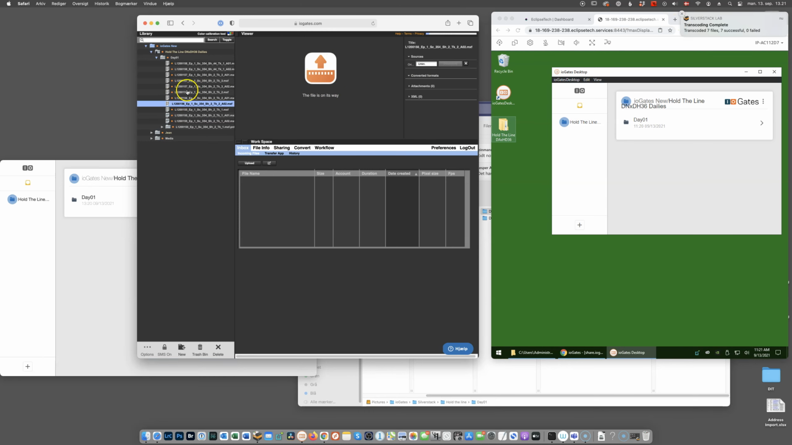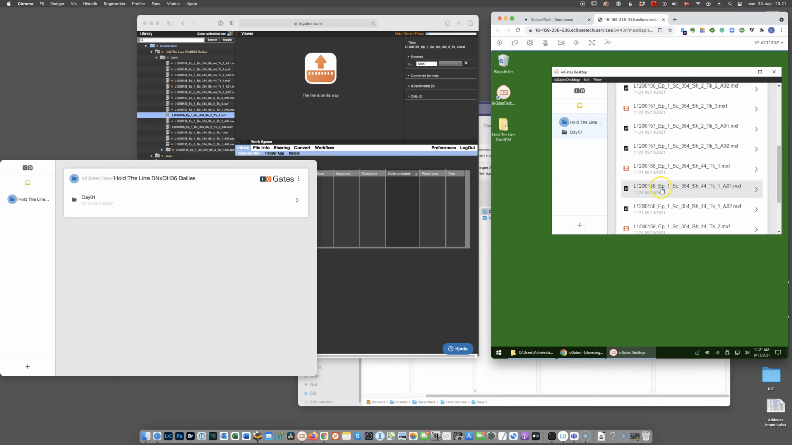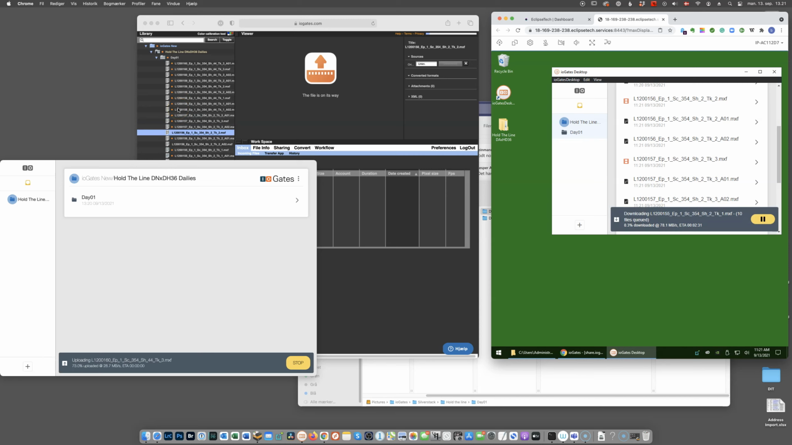And yeah, RGates will start creating the proxy preview. So you can see one desktop app here locally is uploading, and the one in London is downloading. And at the same time, when the proxy previews are ready, we can use those to send out the dailies to the production.